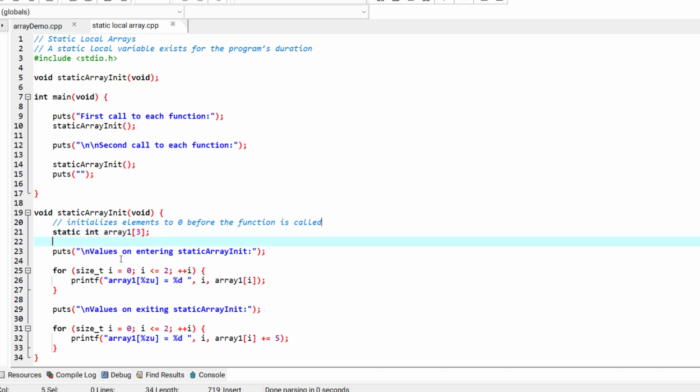First, we want to print the values of this array without any modification. So using this for loop, we are going to print the values of this array, and you will be able to see that the elements are initialized to 0 before the function is called. And then we want to print the values once we have made some changes to this array and added 5 to each one of these elements.